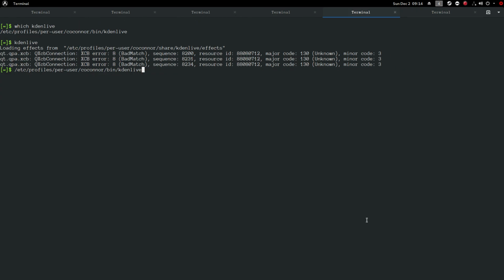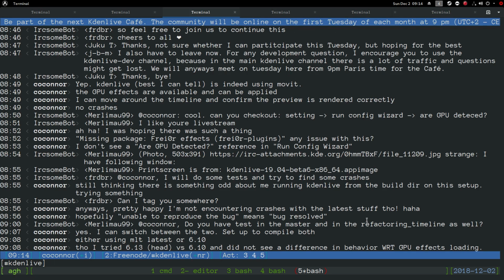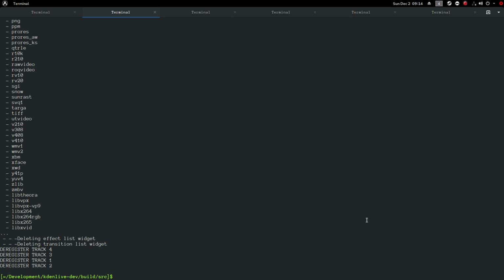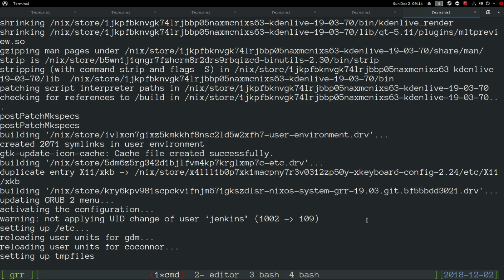The weird thing is that previously I was developing and it was using the GPU effects, or maybe it wasn't using the GPU effects and they were just still enabled because I was using them for the previously installed one. Weird stuff.